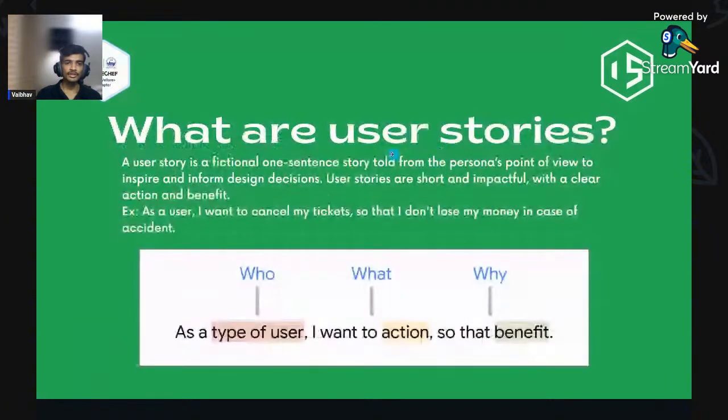What are user stories? A user story is a fictional one sentence story told from a persona's point of view to inspire and inform design decisions. User stories are short and impactful with a clear action and benefit. This is the format we use to create user stories. As a type of user, I want to action so that I benefit with what.